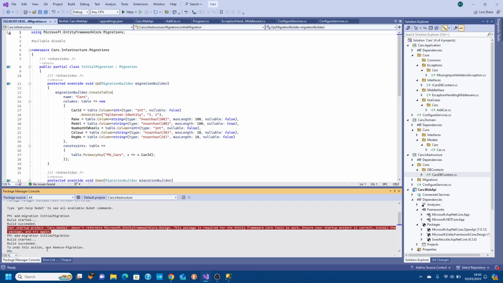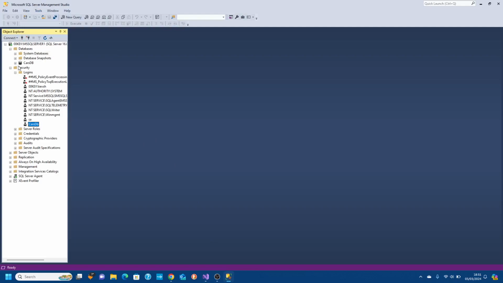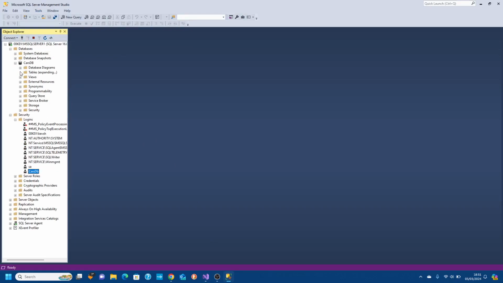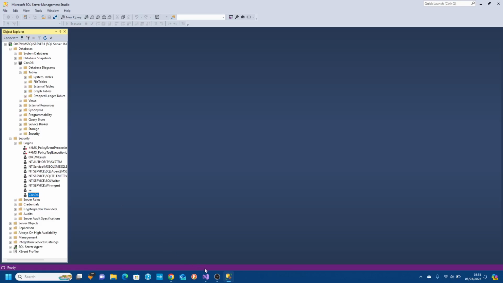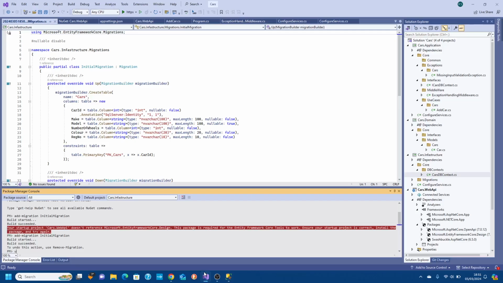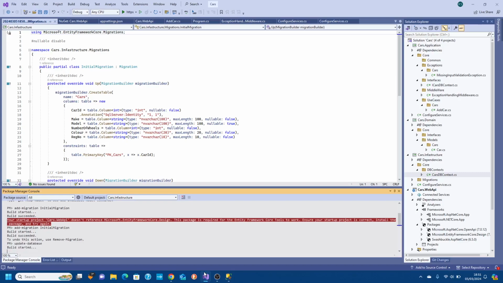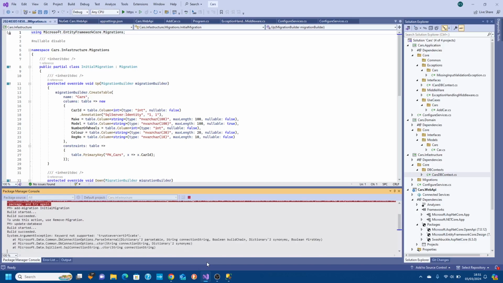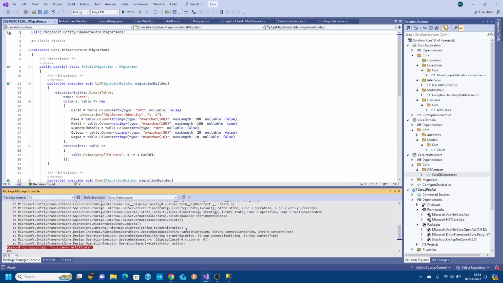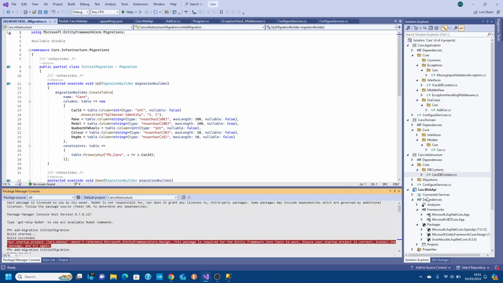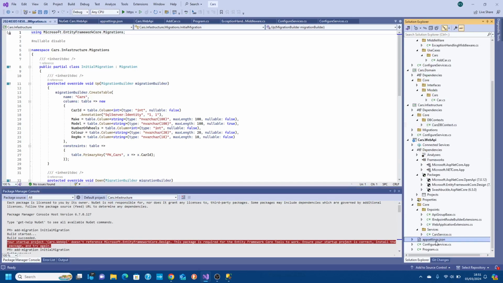That's a good sign. So what we should be able to see now, let's just go to CarsDB's tables. Nothing in there yet, so shall we try and run it on a database? The next command you need is update-database. And let's see what this does. Keyword not supported. Oh, okay. So we've got a problem with our connection string. Let's have a look back at the connection string we put in.